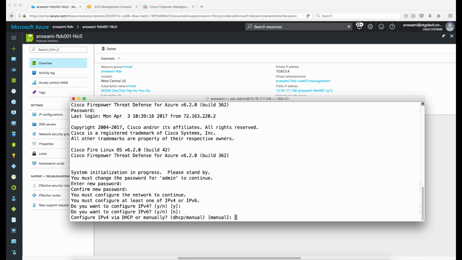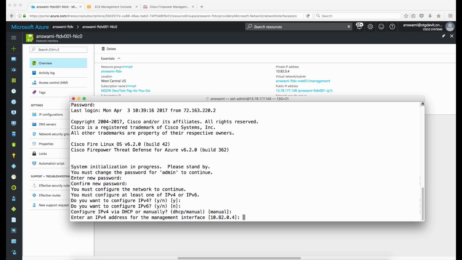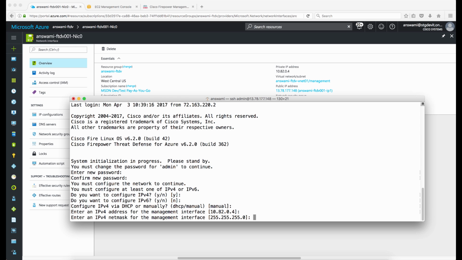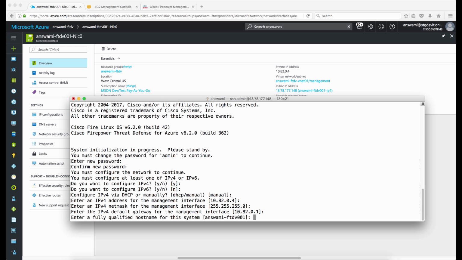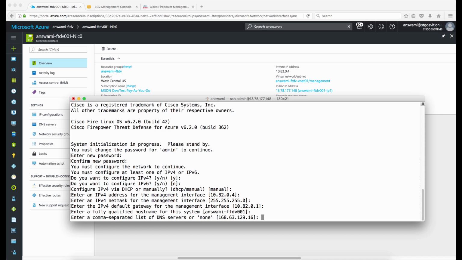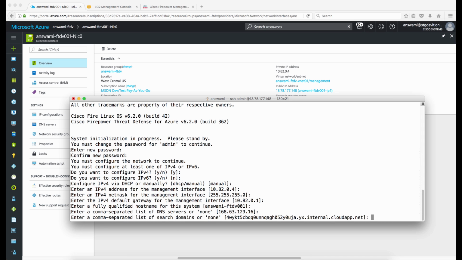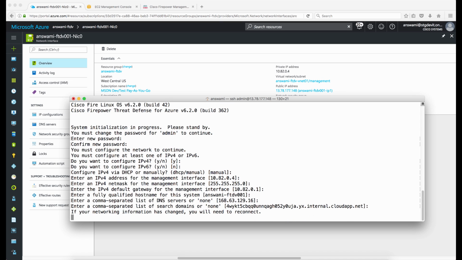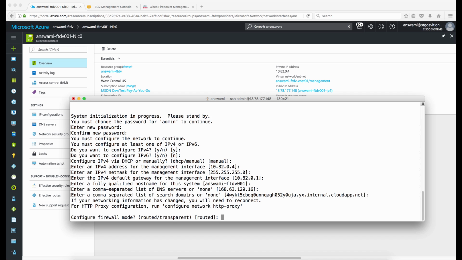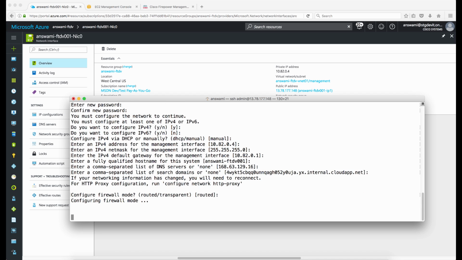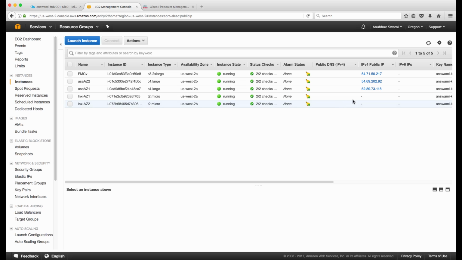I'll just type yes. I'll select default options, so it will pick all the addresses which we have configured in the wizard. I'll just select all the default values here. I will select routed mode. Transparent mode is not supported in cloud as of now, so we can ignore that and just select routed mode. Once this config is done, we will add this device into FMC running in cloud.